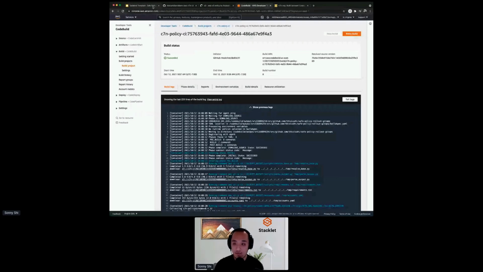Additionally, in terms of the time it takes, we can see inside this CodeBuild job that it started at 9:07 and ended at 9:08. It's relatively fast because we're only running policies against the diffs. We're not running the entire policy set. And that's all due to policy stream as well.